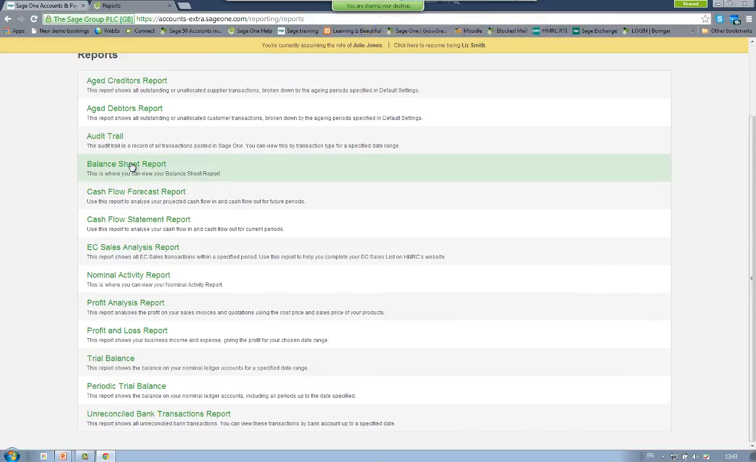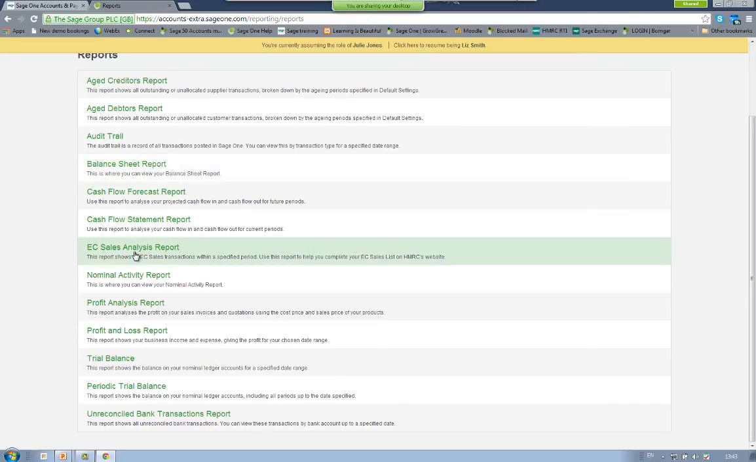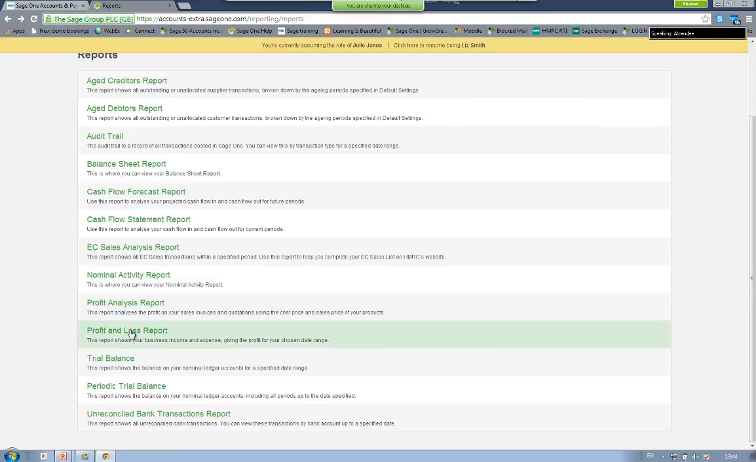Your balance sheet report is in there. We've had a look at your cash flow side of things. Your EC sales analysis report is in there as well, and your trial balance. So anything like that that you want to be able to show broken down by the types of analysis categories that you've set up, then you can do so.